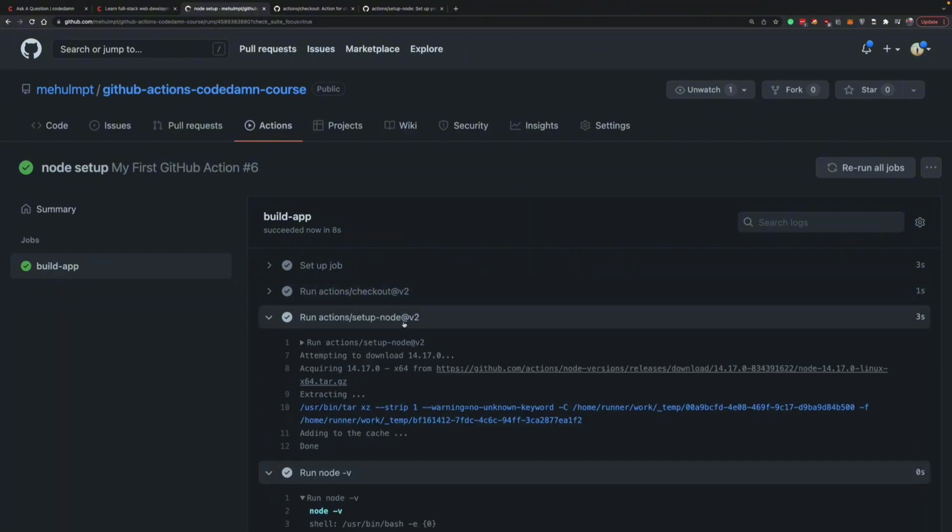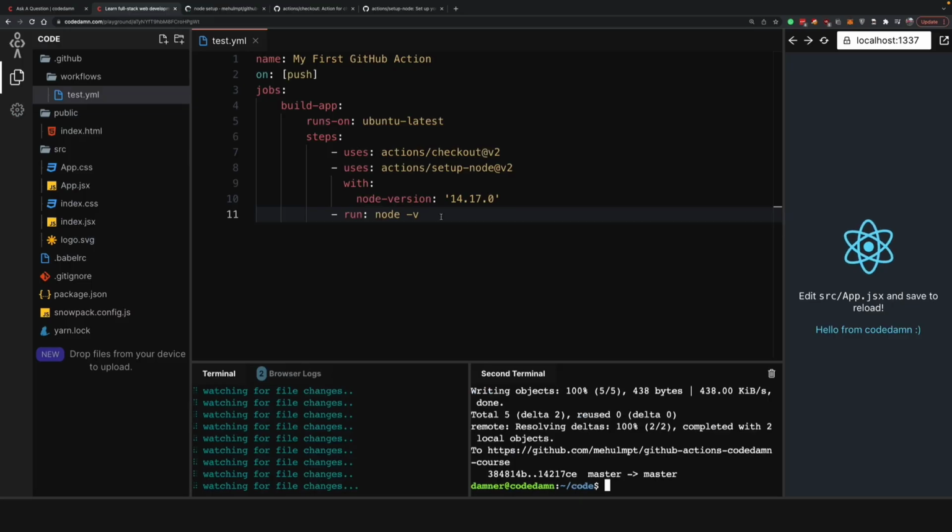Which is exactly what we specified in our setup node area. So that's all fun and games, but how do we do anything from this? Well, when you install node version, it automatically comes with npm and yarn installed. So the next thing you can do is start working on building your project.